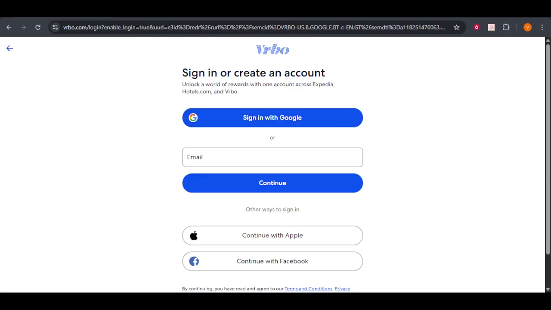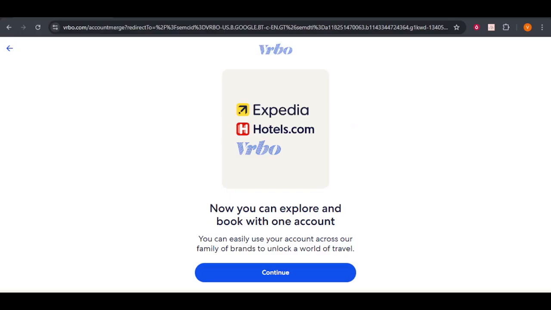Next up, you'll need to provide some basic personal details. Start by entering your first and last name. This information helps personalize your account and makes interactions with hosts smoother.